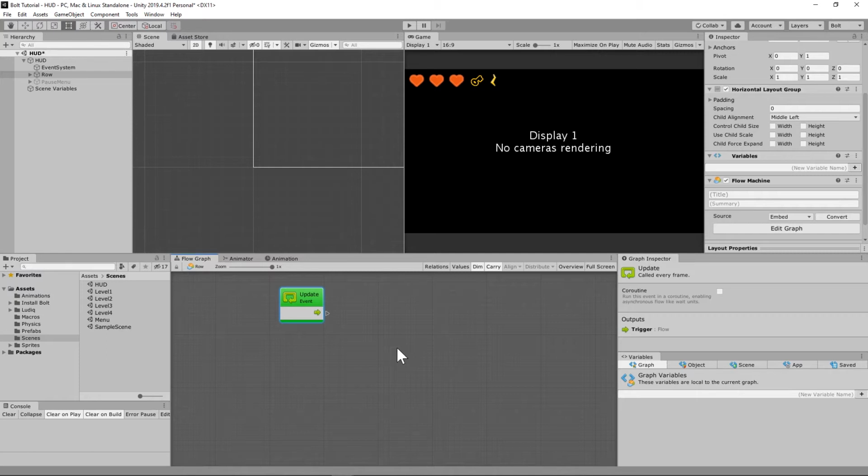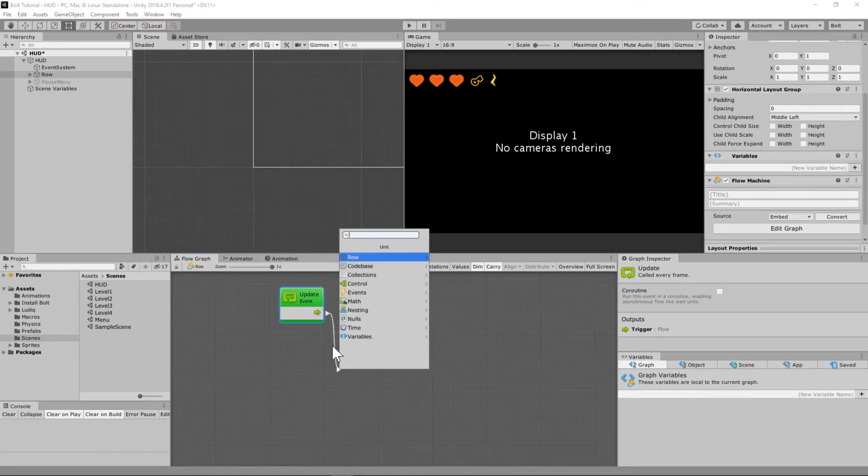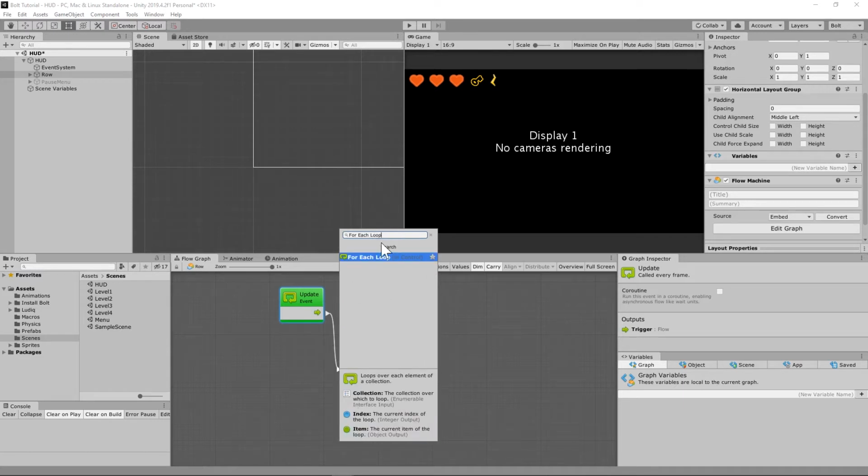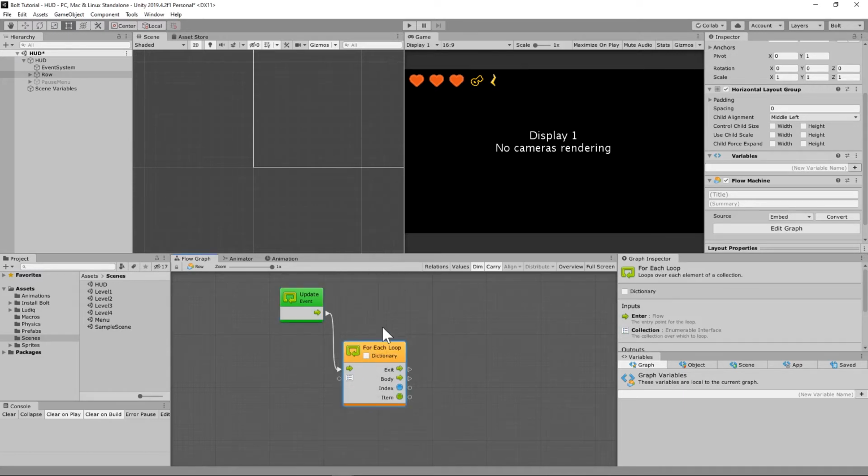So what we're going to do is delete the start event, start with the update event, and then we're going to drag it to what's called a for each loop. Now, the way that I understand this is it's going to say, I want you to loop this, what we're about to set up here in just a second. I want you to check, and every time you check that, I want you to do something.